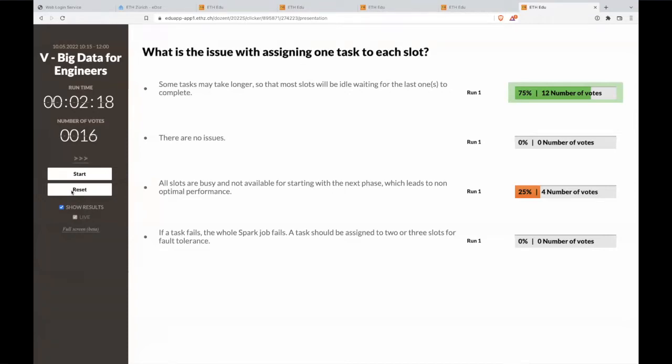All slots are busy? No, on the contrary, they become idle. Once a slot is done with their unique task, they are idle, right? So in fact, this is the reason why we assign several tasks to each slot. And the fourth answer is made up. There is no redundancy for the task assignment, even though we'll see that it may make sense in this lecture.